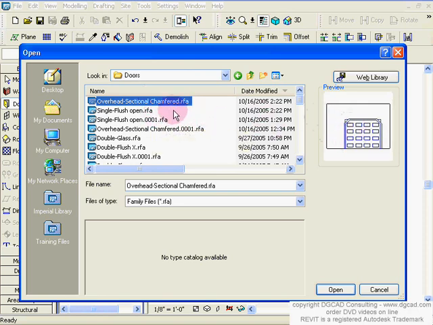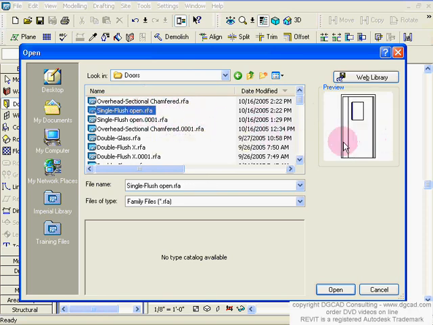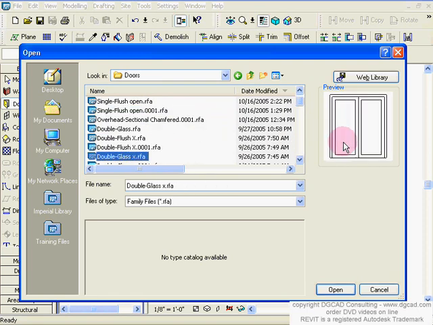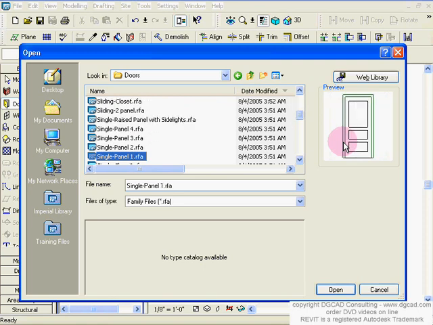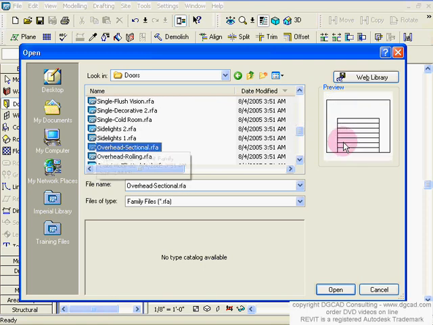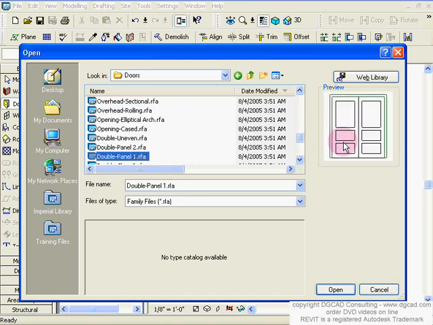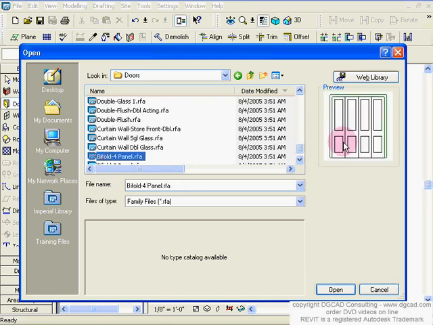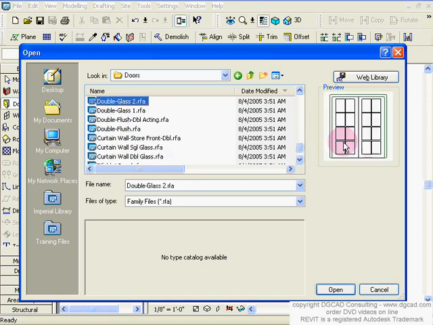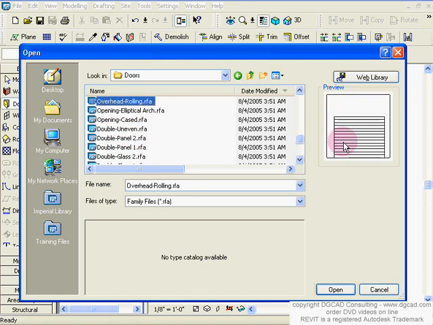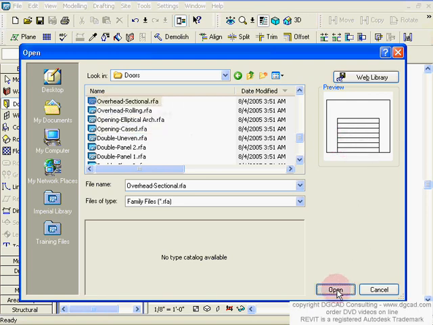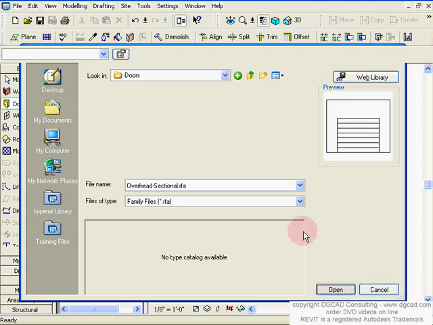Overhead door sectional chamfered. This is the one that I've already made, and then we can see the different doors, and we can work our way down here, and there's a sectional door. Okay, and I think that's all we've got for overhead doors. I'm just going to continue paging down here. Oh, there we go. Overhead sectional again. Okay, again, you can start off, get something as close as you want, go in and modify it. Okay, and let's just open up this one. Basic generic overhead sectional door.